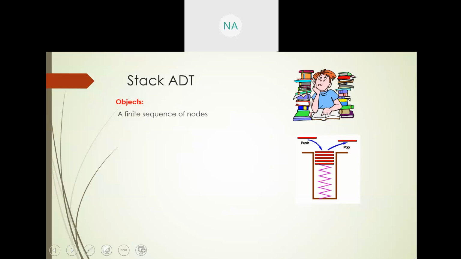So what is the data in the stack? What are the objects? Stack is a finite sequence of nodes. Finite sequence. Sequence is an ordered list. And how is the order of elements in the stack defined? The order is LIFO order, right? And what operations can be performed? You can create a new stack, right? You can push a new element at the top of the stack. Elements are always inserted at the top of the stack. The top operation returns the top element.